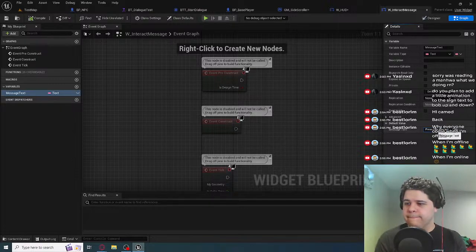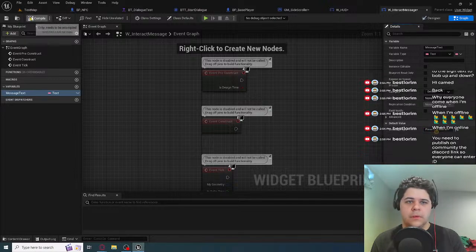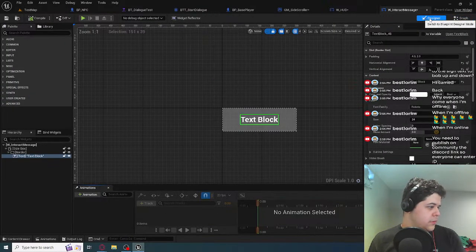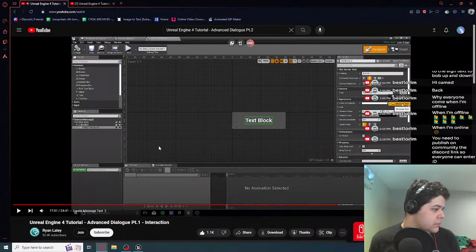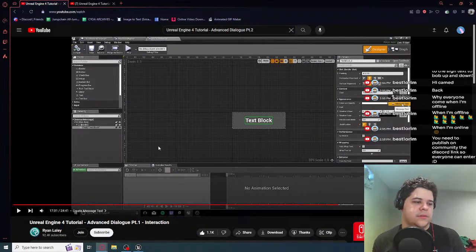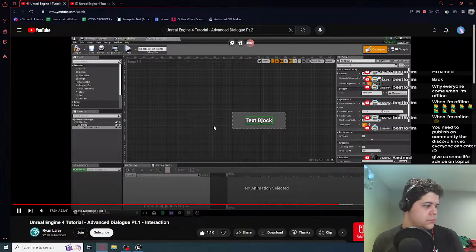Compile that. Go back to your designer, and with the text selected, go to where it says content. You'll see a bind button. Choose that, and you can now choose your message text. So this text will now display whatever that variable is.